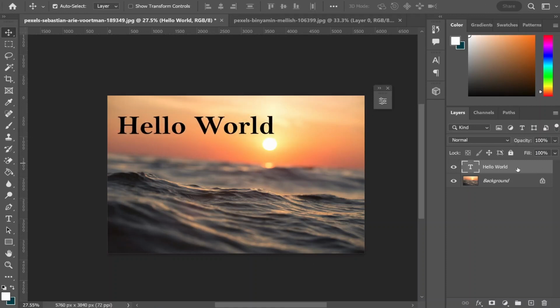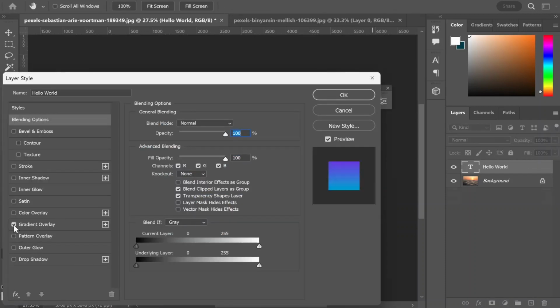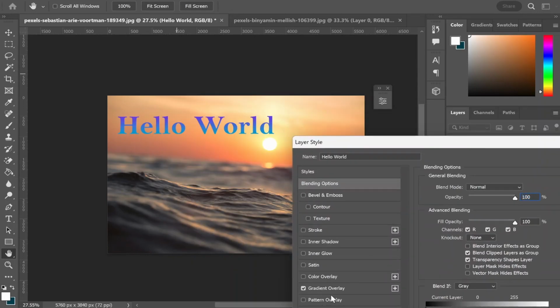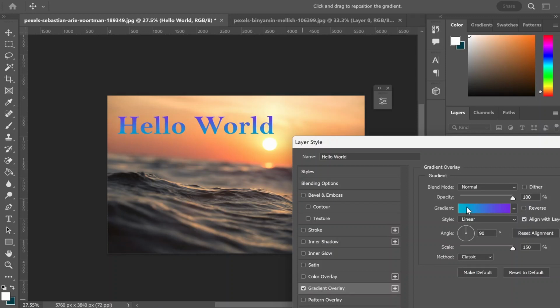Or one last thing, if you want to make a text gradient, double click on the text layer and then go to gradient overlay. You can then go ahead and customize your gradient inside of gradient overlay.